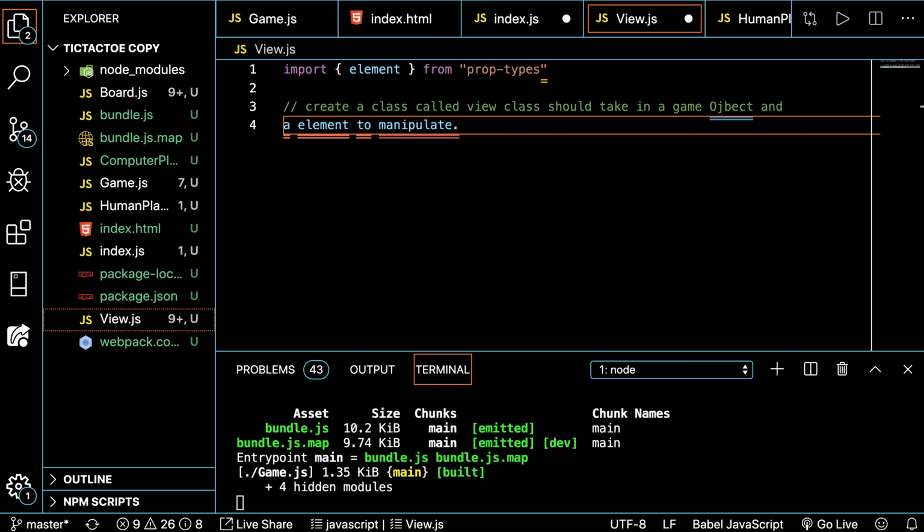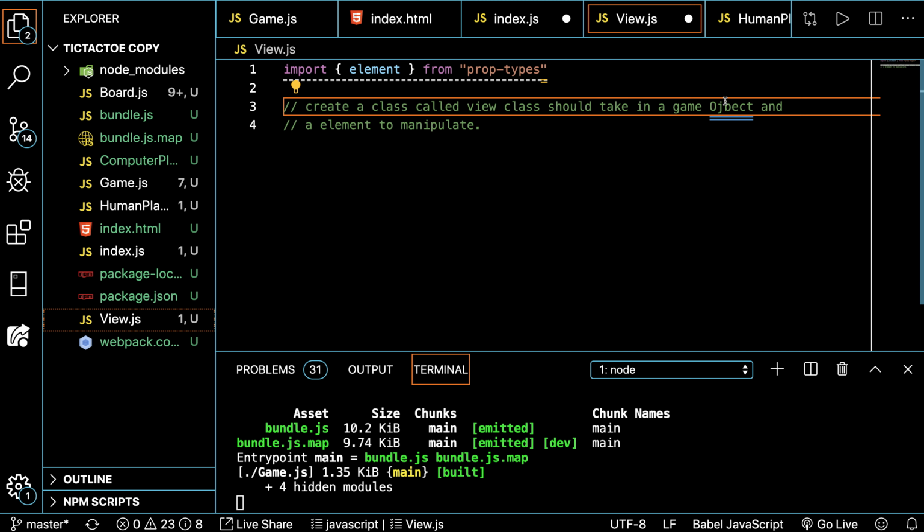All right, so you do that over the next minute or two. Right, so this is just like any class we've ever created. It just takes in something called game and something for the element.